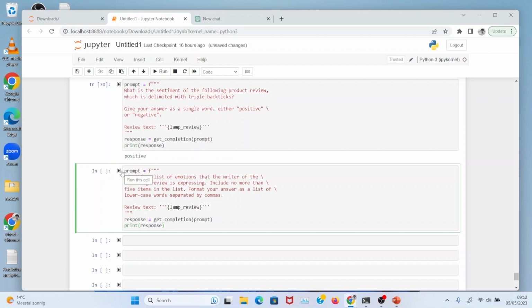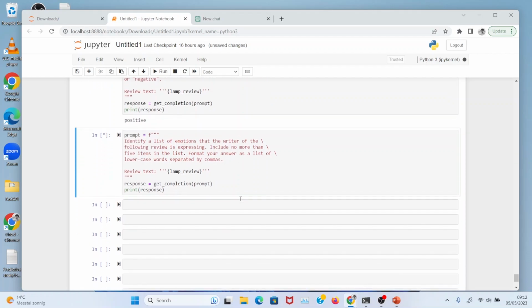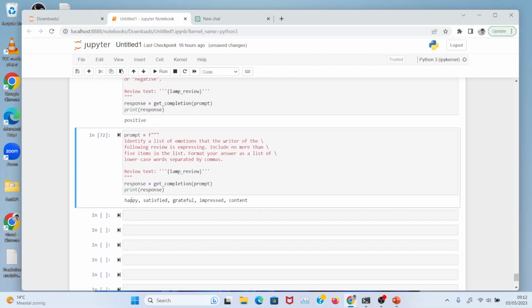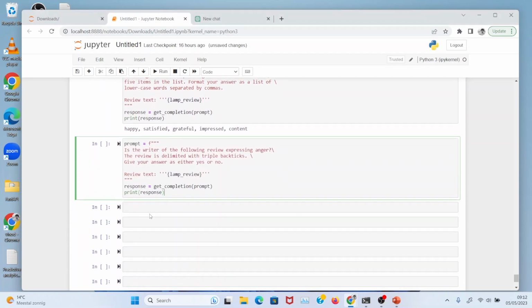So in the above text itself, we are basically saying to identify the emotions and list them. So it says he's happy, he's satisfied, he's grateful, he's impressed, he's also content. Okay, so this is how it lists the emotions. And there is one more prompt, maybe interesting.